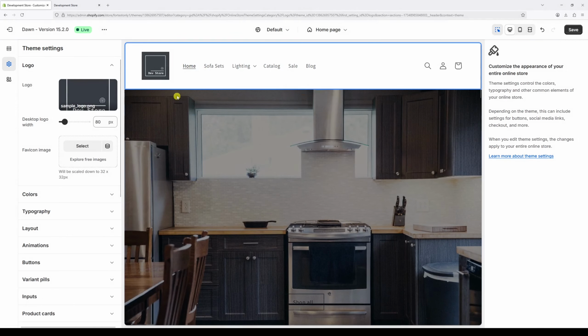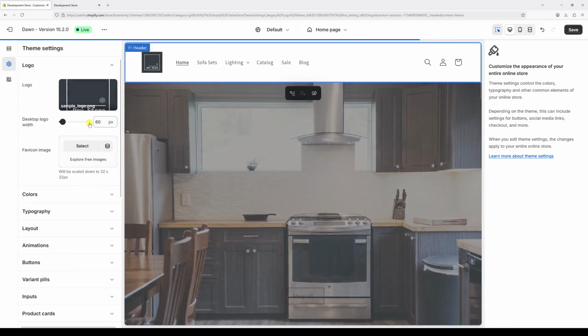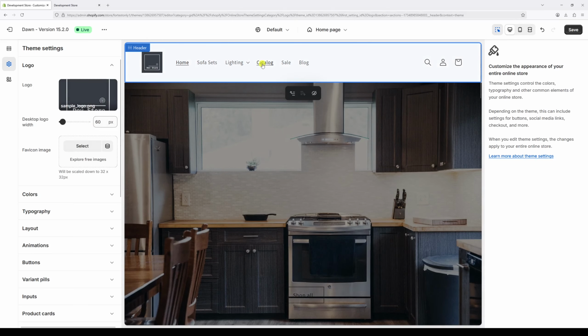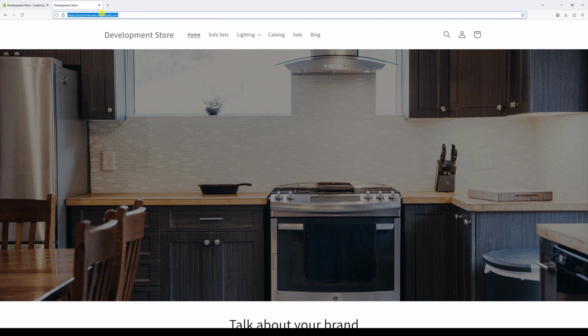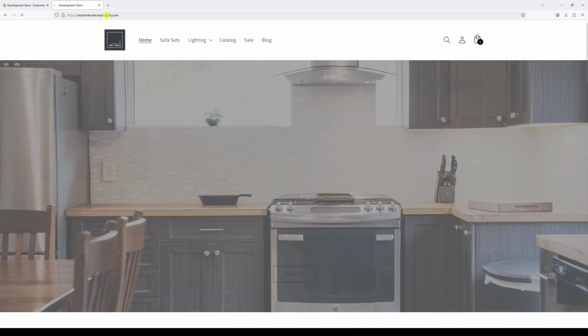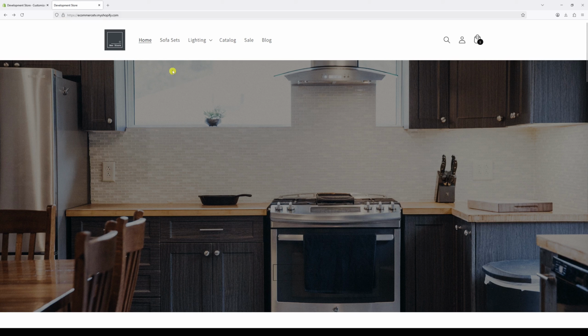And here's the sample logo. In fact, it's a bit too large, so let me just change the width. Let's say 60 pixels. Okay, so it's a bit better now. Let's just save the changes. Now let's go back to the website. Let's try refreshing it. And as you can see, the logo now appears instead of the store name.